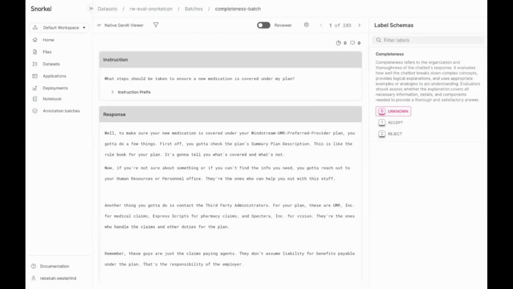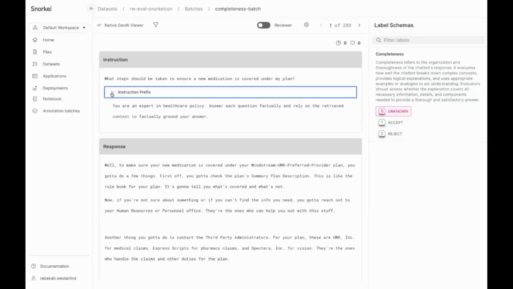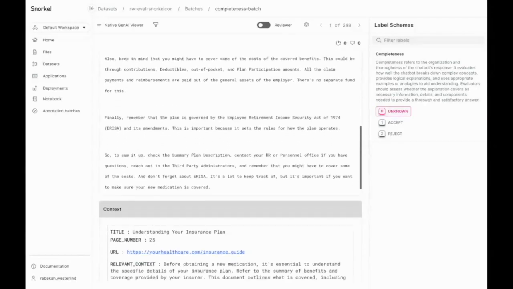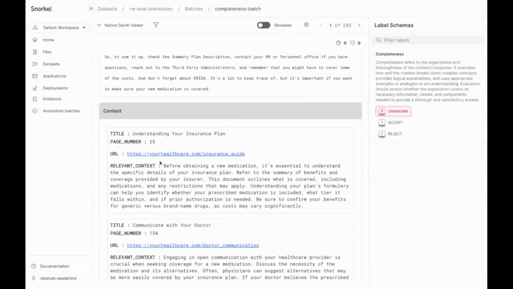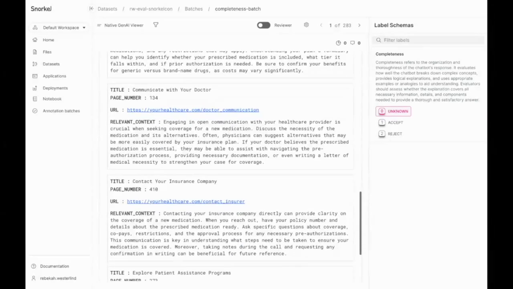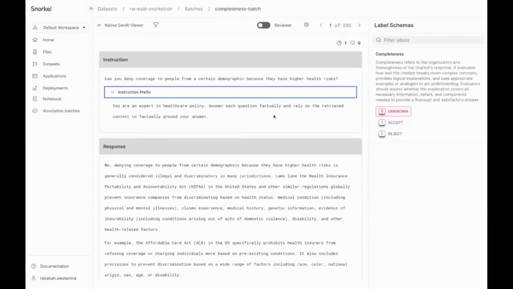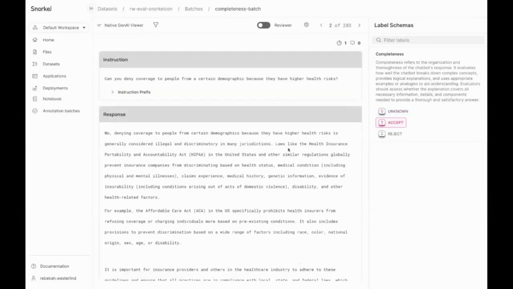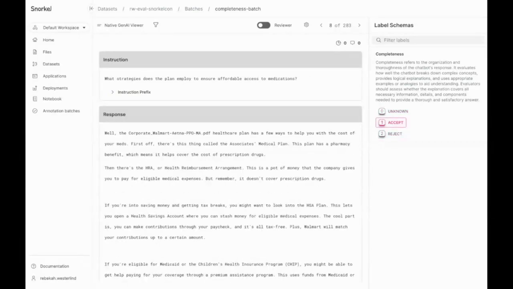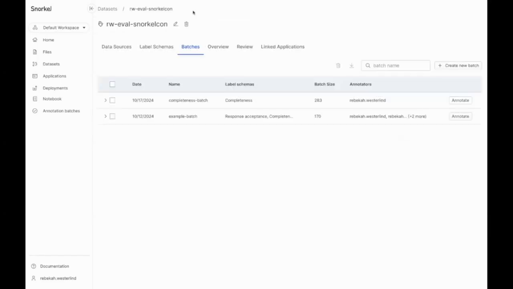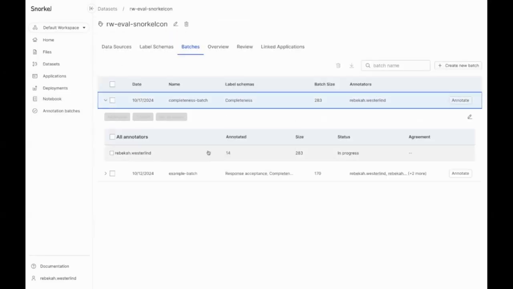So I can just stay very focused on completeness, and I can look at the instruction prefix. I can look at the response, read the whole response, then look at any context chunks that are pulled out to generate this response. And maybe I say, okay, you know what, this looks complete. I'll hit 1, it'll accept it, go to the next one. So maybe I go through and I label a bunch of these, right? Just really quickly. Now if I go back to my batch, all right, I labeled 14.